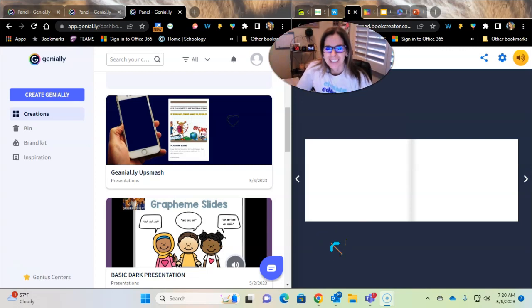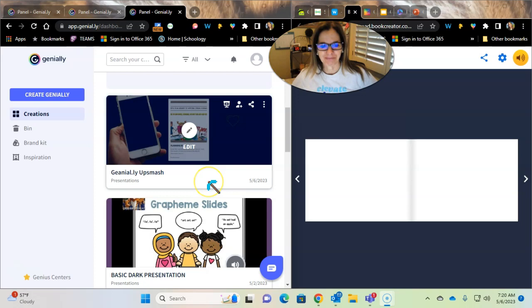Hello, my friends. Here's a quick walkthrough of how to embed into and embed out of Genially. So let's get started. I've created just a basic presentation in Genially.